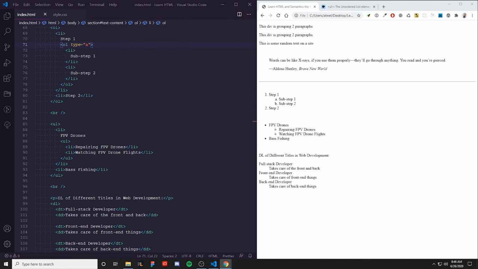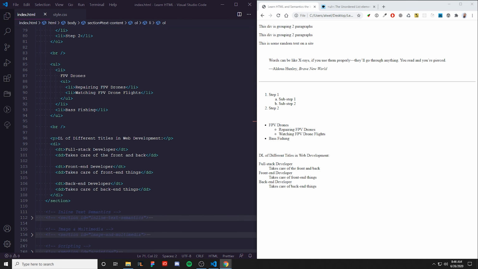Next, we have the unordered list, which as it sounds should be used for any list that isn't ordered or structured in a specific way. An example of this could be listing your hobbies in no particular order, mine being FPV drones and bass fishing. Notice that in this list of hobbies, the nested list has a different list style. The UL element can also take a type attribute similar to ordered list, and the possible values are disk, circle, and square. These can be manipulated further with CSS, but we are given a few choices with only HTML.